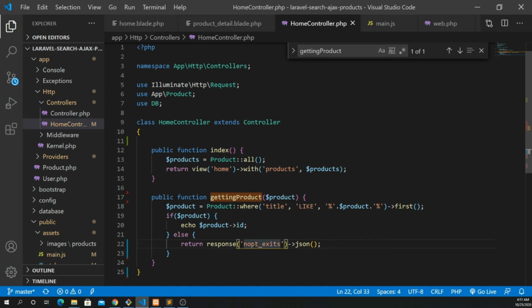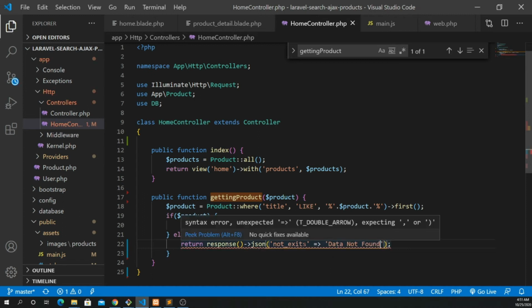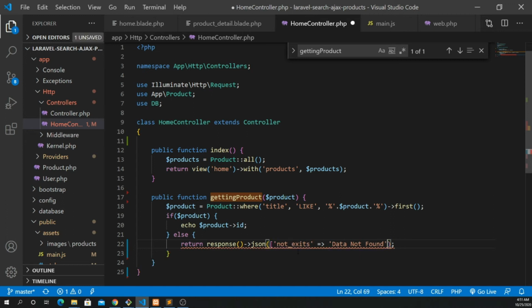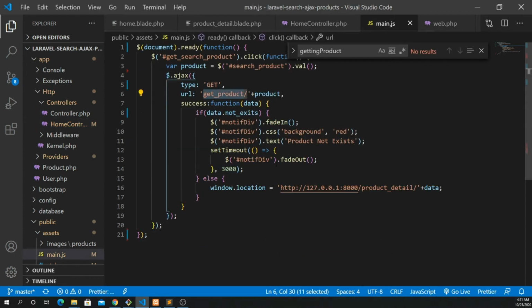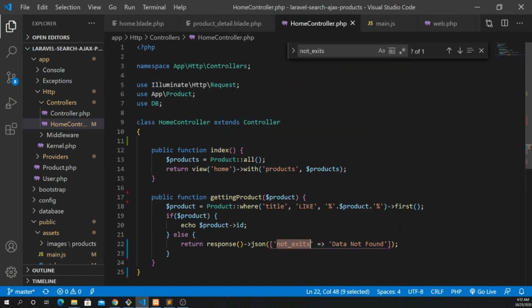And you need to remember that basically this is the response. It should be inside the JSON, because we need to return the response in JSON format, and I pass the value data not found. And as long as you remember that, because we are using key-value pairs, we need to put that into the square brackets, right? If I save it, everything works well. So basically this not underscore exist is the object that we return and pass up here in case the product is not found.